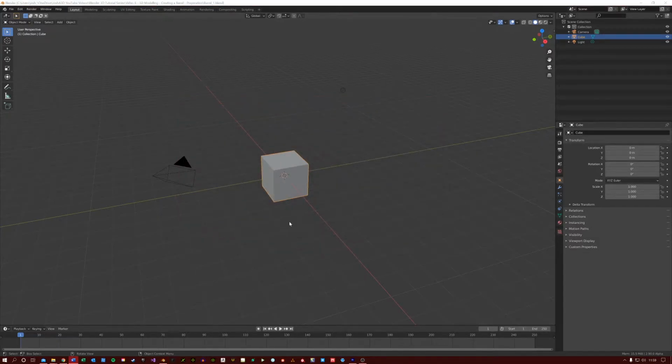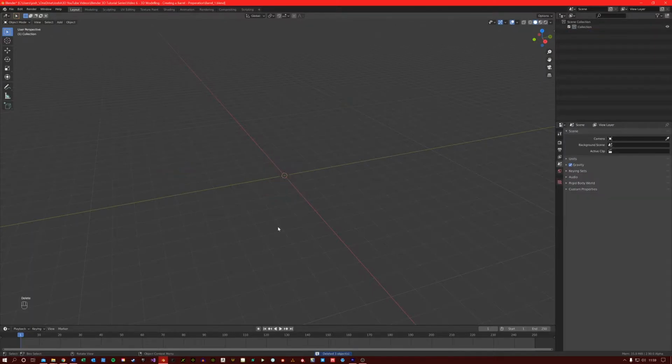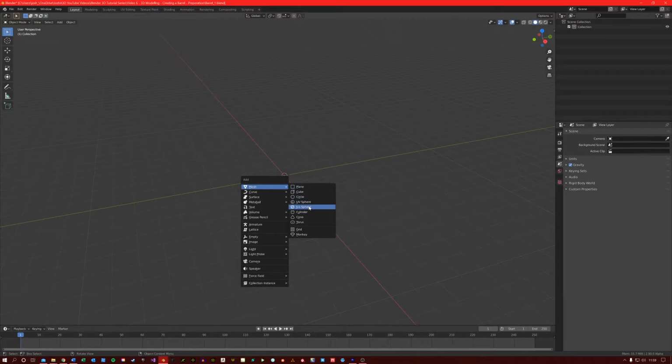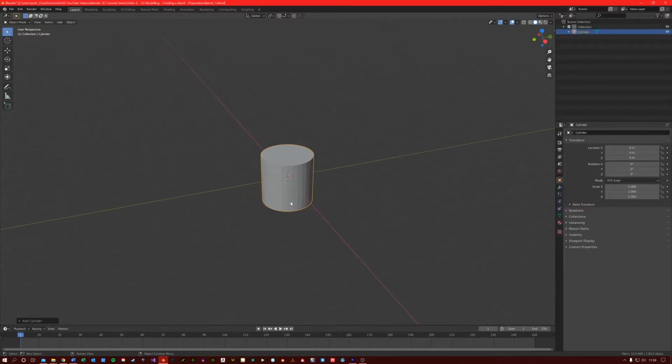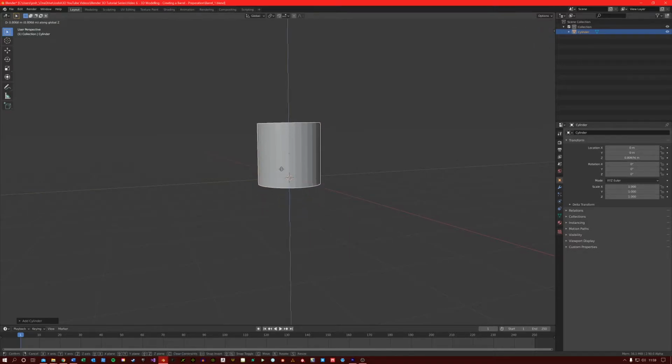Now let's move on to actually creating the barrel. Let's delete everything to clear our scene. Press A to select everything and then the delete key. Now press Shift and A to open the Add menu and create a cylinder. I'm just going to move the cylinder above the grid line.